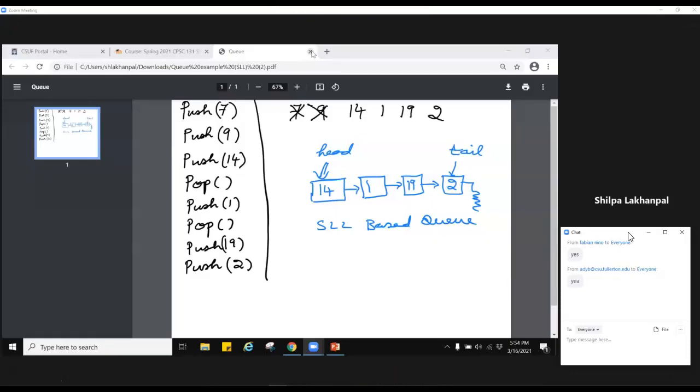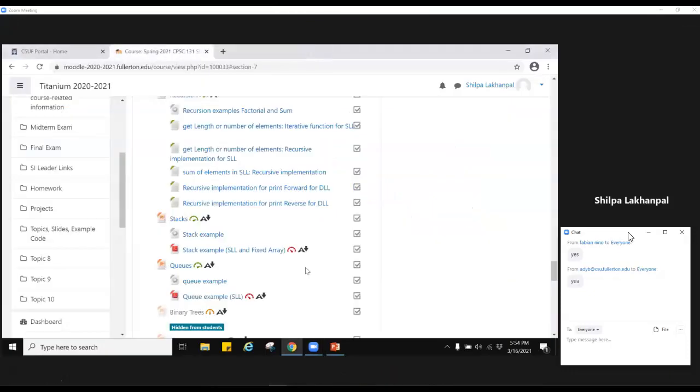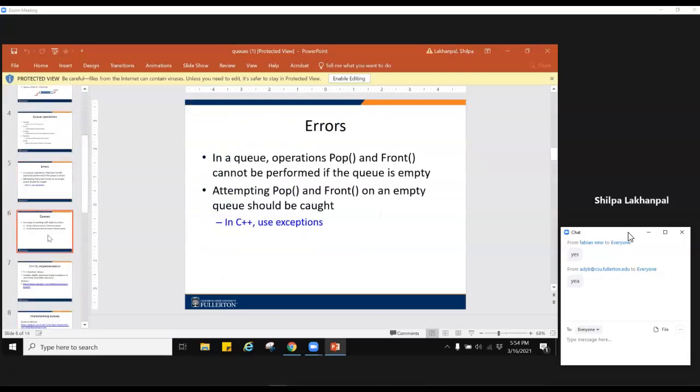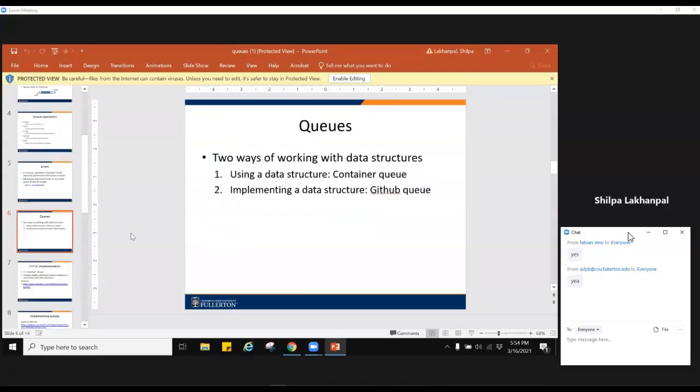So the implementation of the queue is, again, we can always use the container that is available in the standard library, the queue container. And you have the data structure. We can also write our own code for it, which is available on the GitHub.